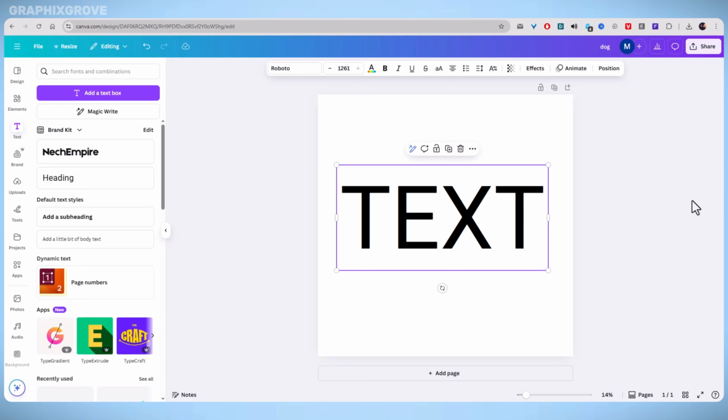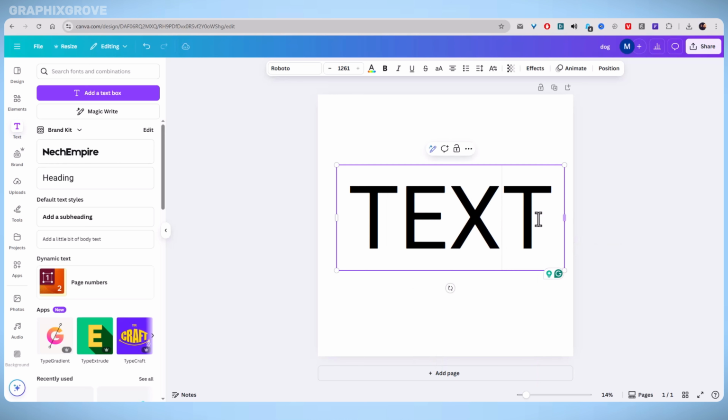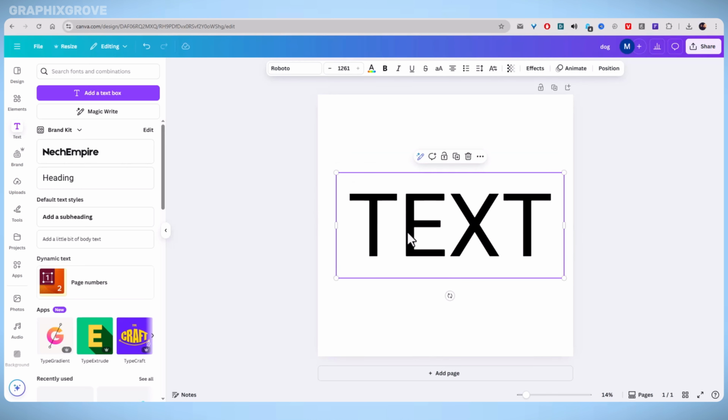Kerning is the process of adjusting the space between individual letters to improve the visual appeal and readability of text. In Canva, while you can't adjust the space between individual letter pairs, you can modify the overall spacing between all letters in the text box. Known as letter spacing or tracking.